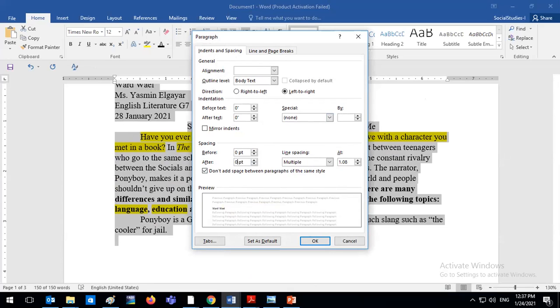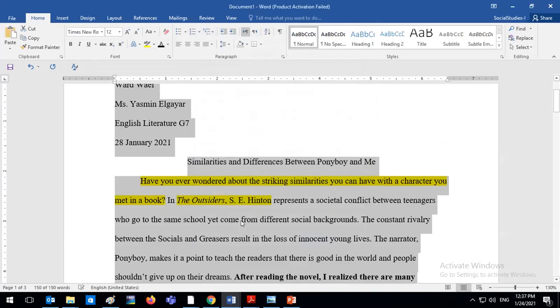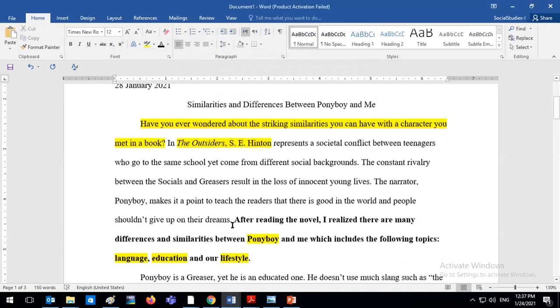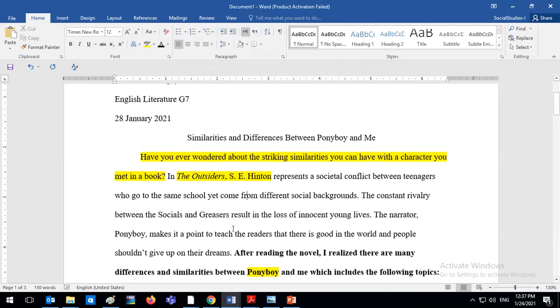I need to change it to 0 points again. I need to make the before and after 0, and I need to remove this unchecked, make this unchecked, and then in the line spacing here, I need to go down to double. Okay, the line spacing, there's double spacing. This is why we call it double spacing, because it's double. And if you hit double, and you hit OK, you'll see that now there is wonderful spacing between your paragraph. You'll see that there's now space.